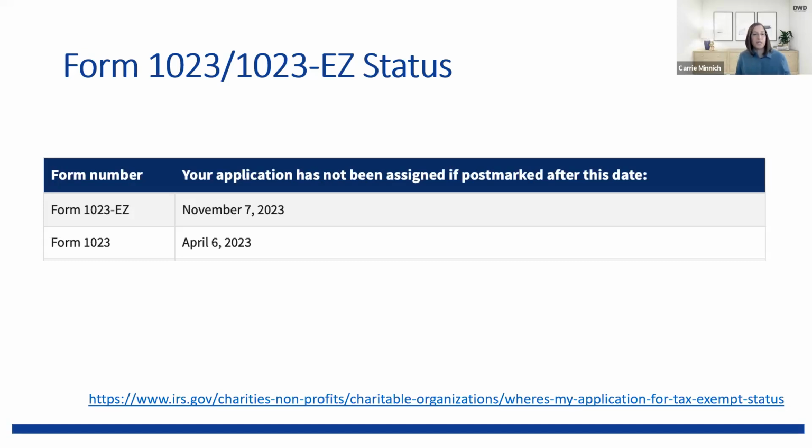Obviously, the 1023-EZ forms, the shorter forms, they do get through those a little bit quicker because those are not as much involved with those organizations. So they're looking at ones filed before November 7th, 2023. So just to let you know, if you know of any organization that is going to apply for tax exempt status, this is kind of where the IRS is currently, and that is a large process that needs to go through.